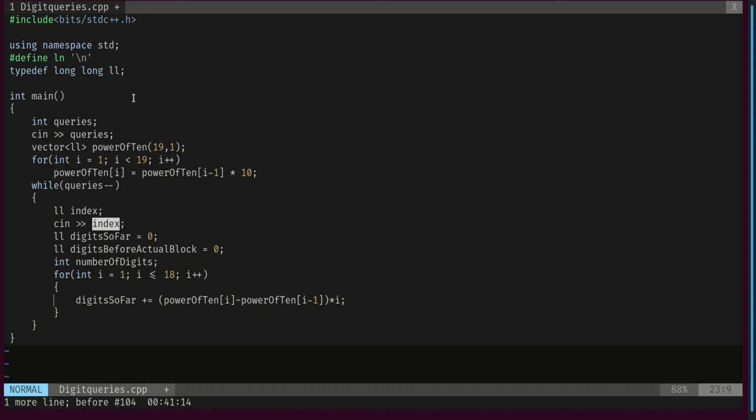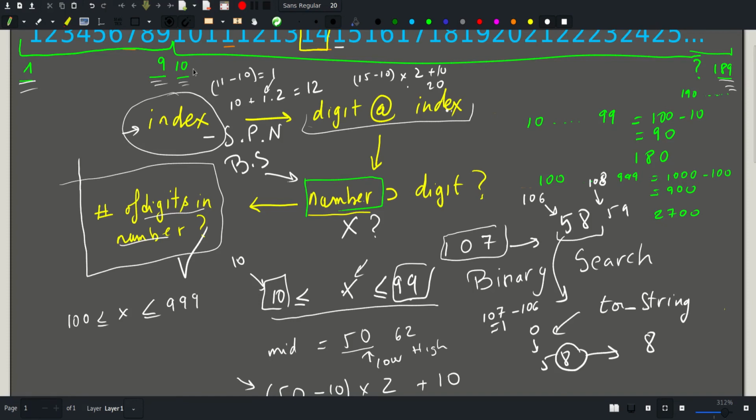So first, for the one digit number, the number of digits so far will be like power of 10 here. At 1 it will be 10 to the power of i minus 1, which will be in this case 1, times 1. So the digits so far for the first block, as we saw, is 9.